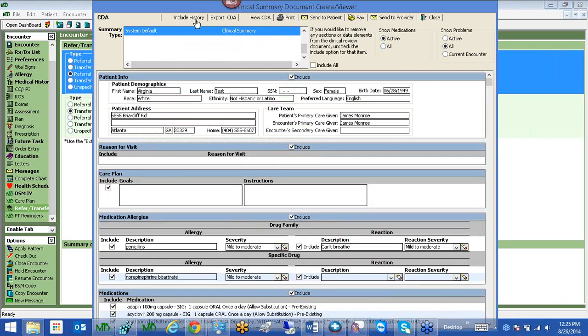Mark the Include History button to pull in the patient's full list of all medications, all problems, so both current and historical. So that'll be your resolved problems as well as your active problems. Okay. Previous immunizations, previous lab results, previous injections given, previous procedures, all that information will be included. And then you have some options available.